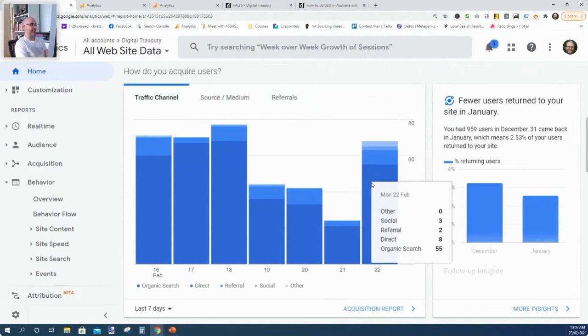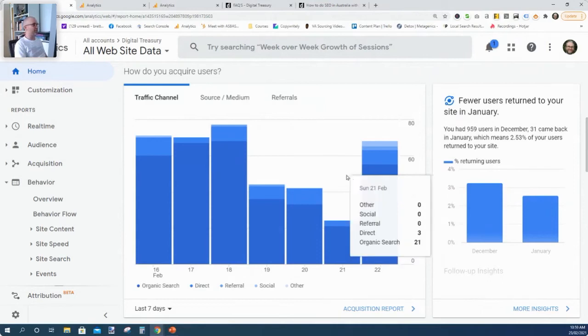2 visitors came from referral. What referral means is it's referred or clicked from another website and they've clicked through to mine. 8 have come in directly. Directly just means that they've typed in the web address, so digitaltreasury.com.au, and they've found the website. And then 55 people have come in from organic search. Okay, so most likely going to be Google.